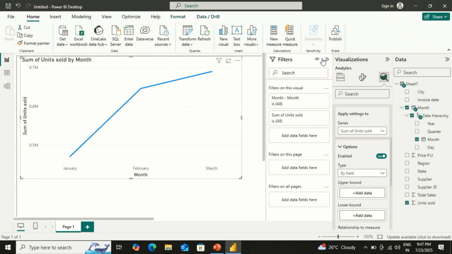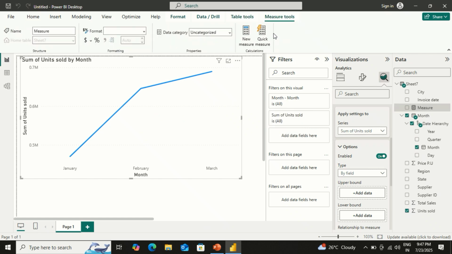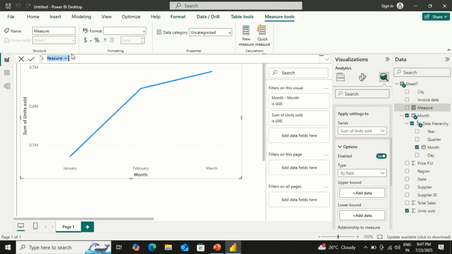So we need to create a new measure here, for upper bound and lower bound. Upper bound means the upper limit of how many units you have sold. So I am renaming this as upper bound and giving it as 1,90,000.